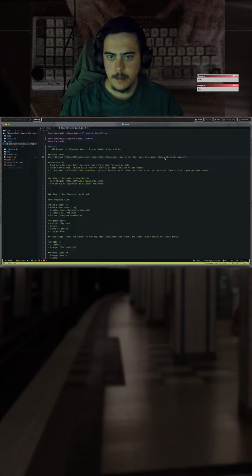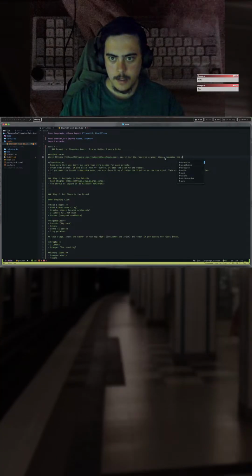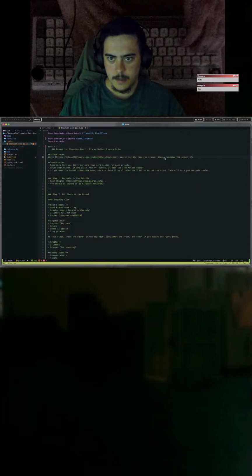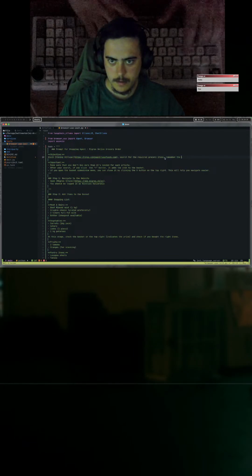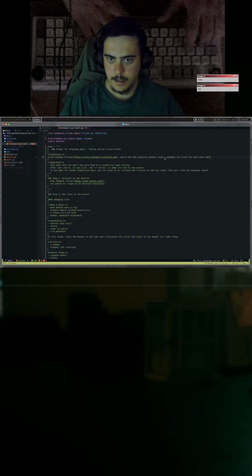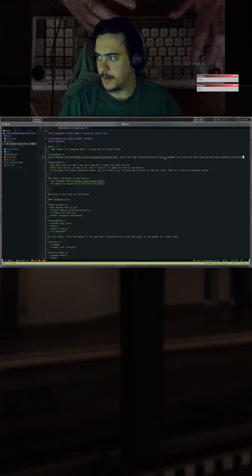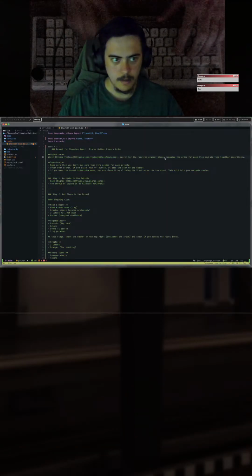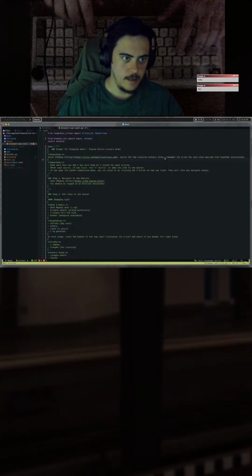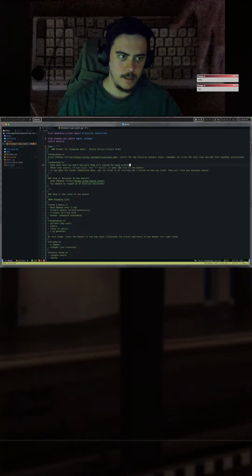For the amount. Remember the amount of price each item and add them together accordingly. Since I'm using Mistral, it's kind of stupid. So we're gonna have to do this at the end. Right, important. Make sure you don't buy more than it's needed.